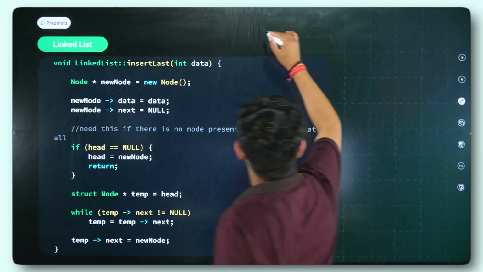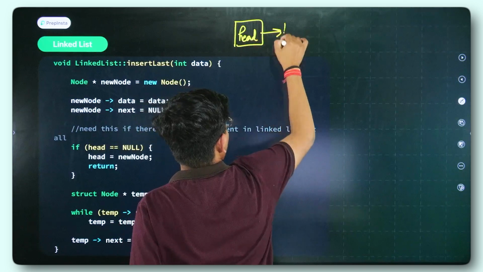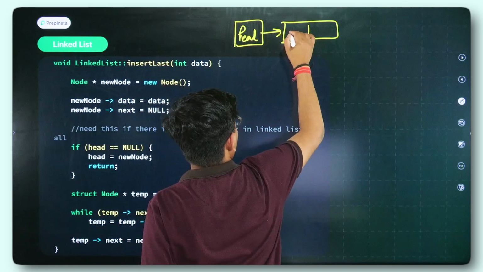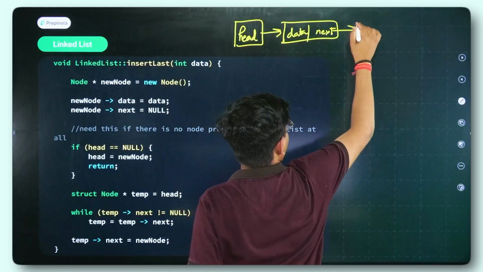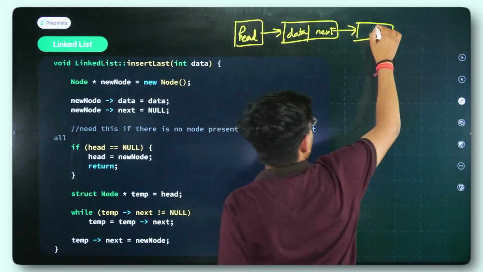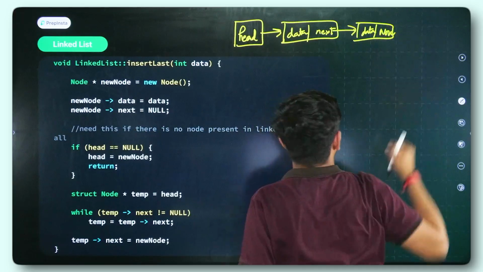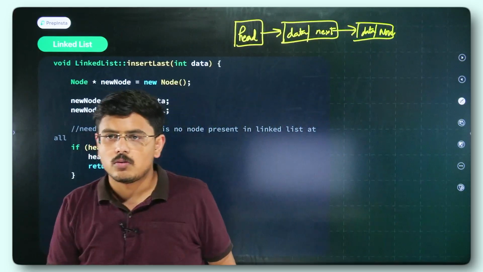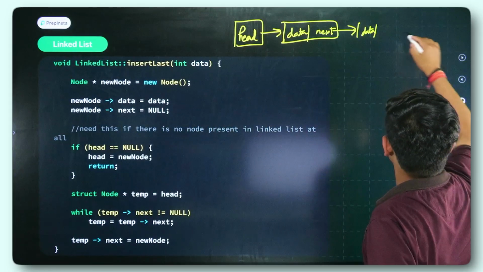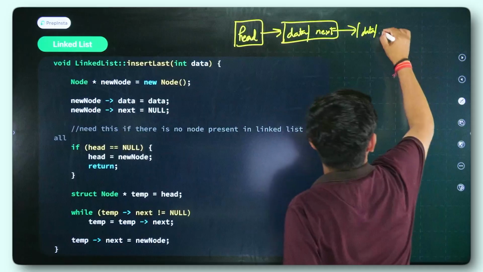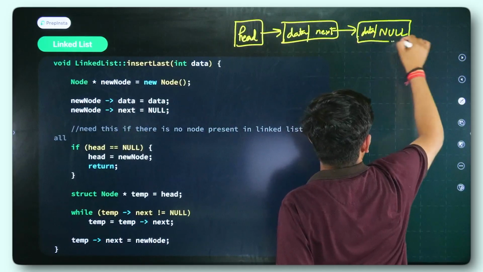For example, if this is your linked list, this is your head pointer, which points to node 1 where you have data, you have a next pointer which points here, and then you have data, and then you have a null pointer. So this null is not very visible clearly, so I'll rather write it in a better and clearer manner. Now it seems more clear.